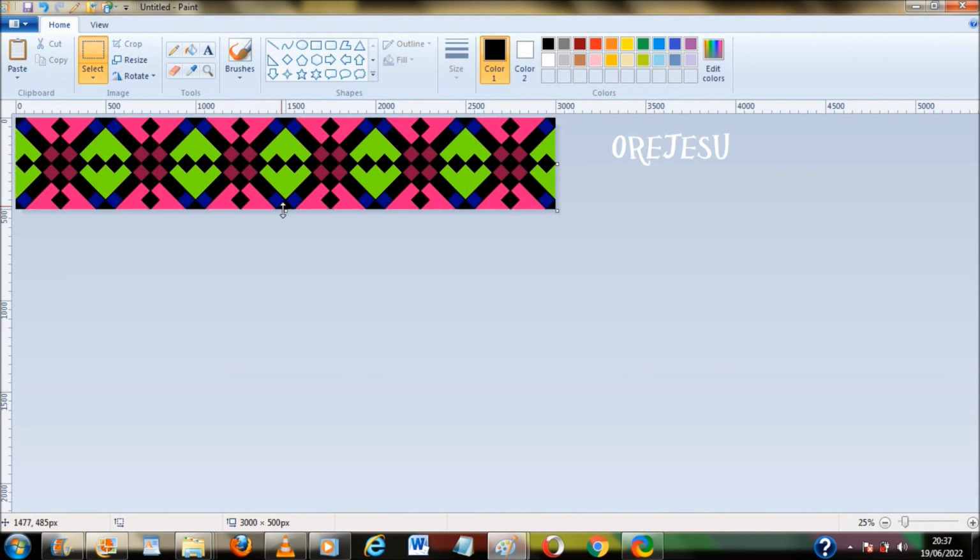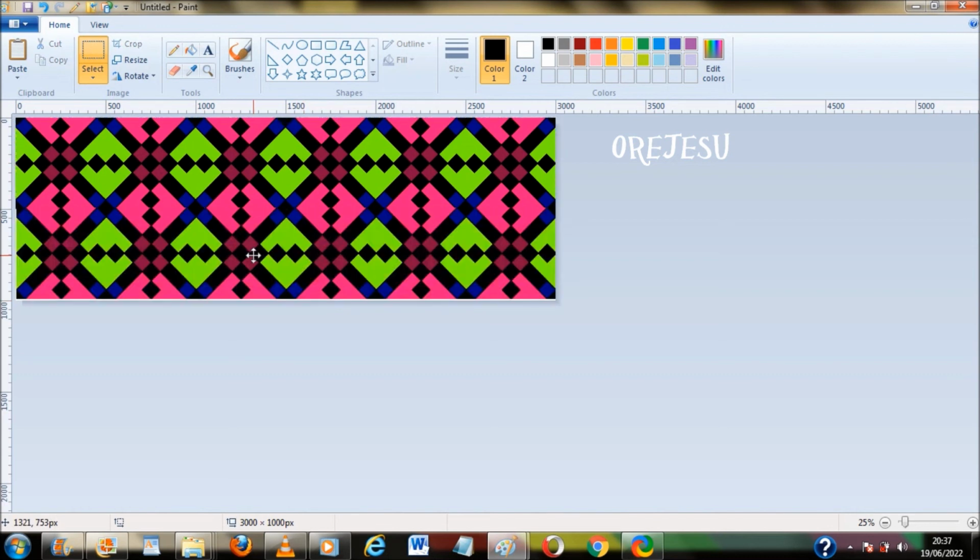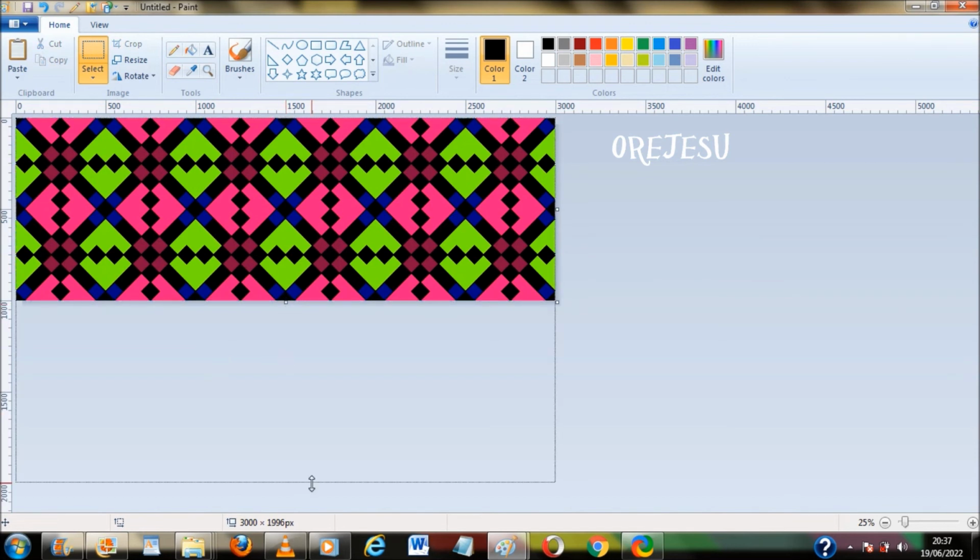We increase the canvas to 1000 pixels. We're not doing any dragging. We Control A, Control C, and we increase the canvas to 2000 pixels. You can see around the side 3000 pixels horizontal and 2000 pixels vertical.